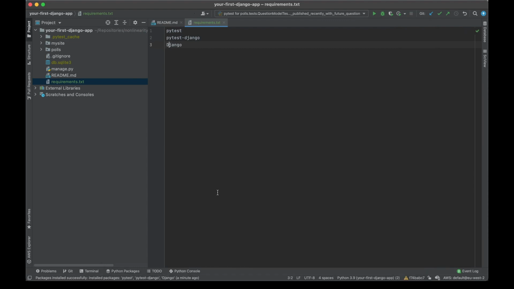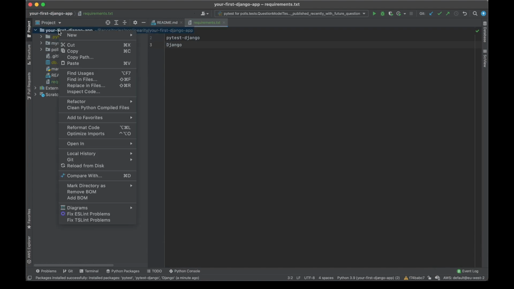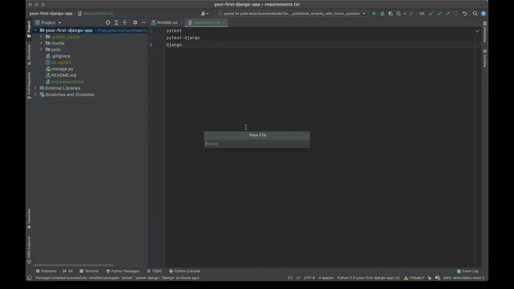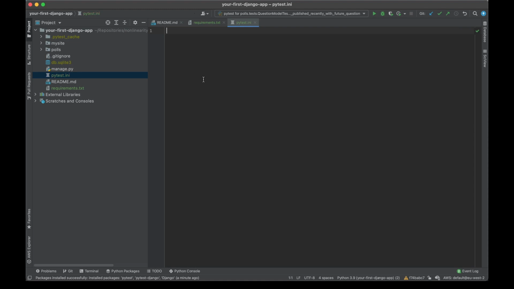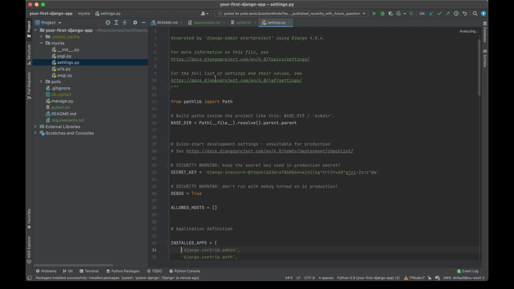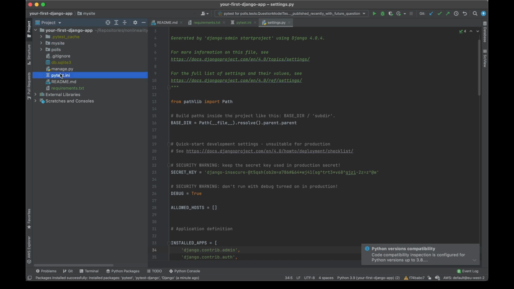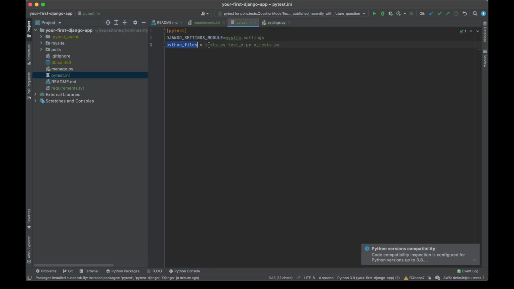In order to finish our setup for PyTest, we need to create another pytest.ini file. Create the file and add the following contents. These contents state that our default settings module is the mysite.settings file, and that any Python file starting with test or ending with test or is completely named tests will be run by default using PyTest.